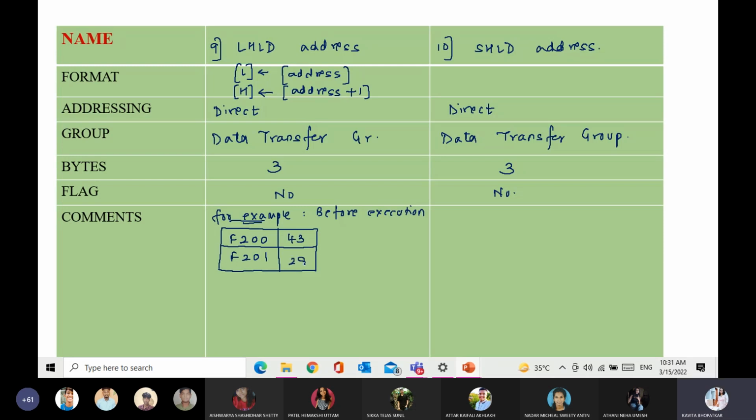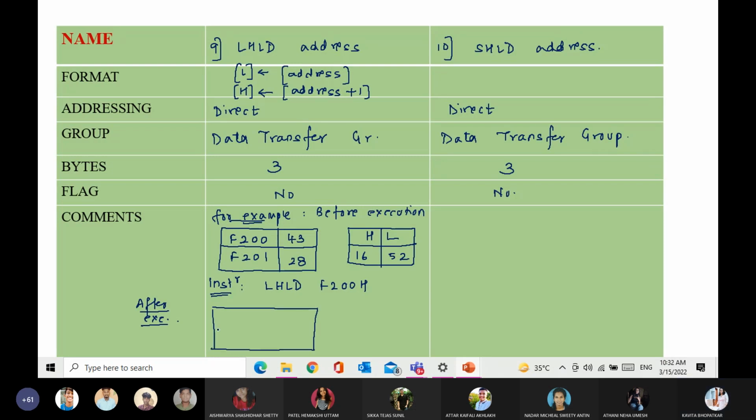43 and 28. Let's see. So these are data contents existing in F200, F201. And HL is having some other data. This is before execution. So if we give an instruction as LHLD F200H, this is the instruction. Then after execution of the instruction, what is going to happen? Let's check out.